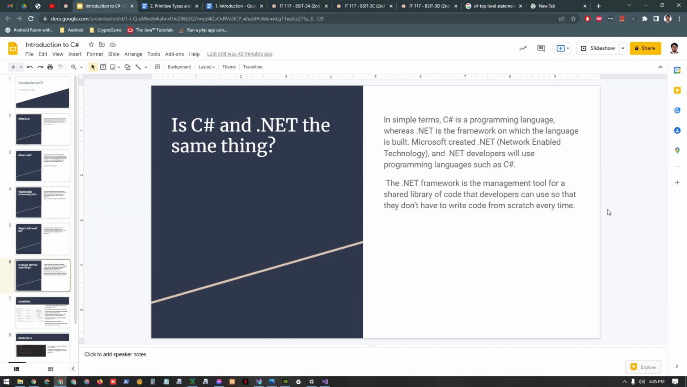So those are examples of why it is very advantageous when you use the .NET framework. Later on you will see an example where you can use the .NET framework on different programming languages.